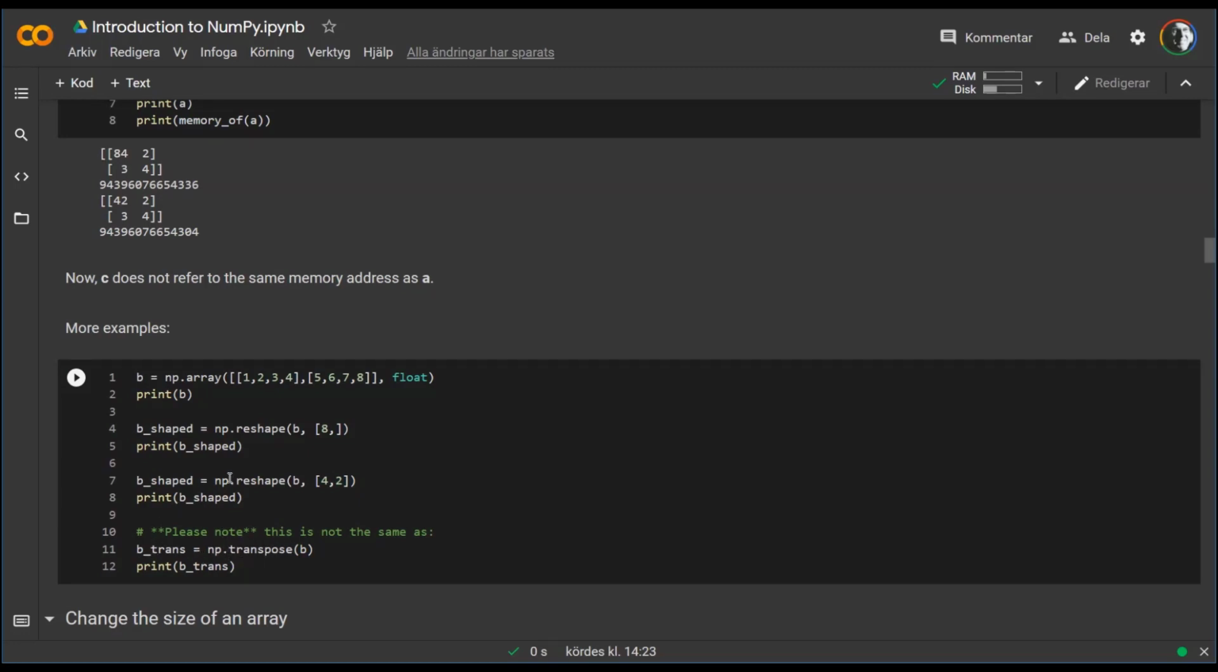However, this is not the same thing as doing a matrix transpose. If you want the transpose of an array, you can use the transpose function instead. So there is a special function called transpose here.